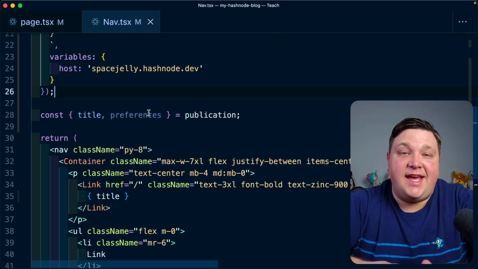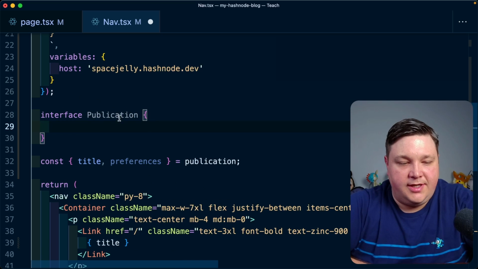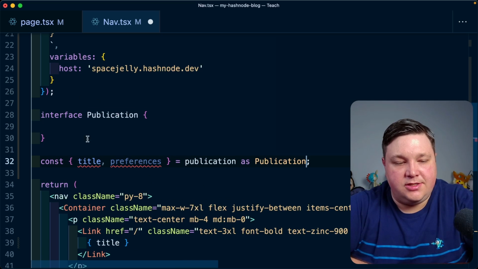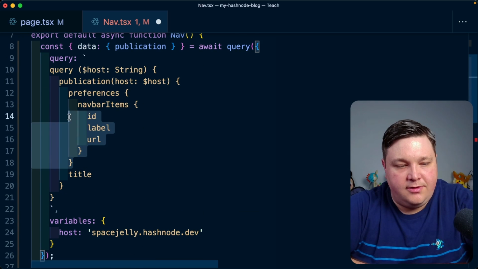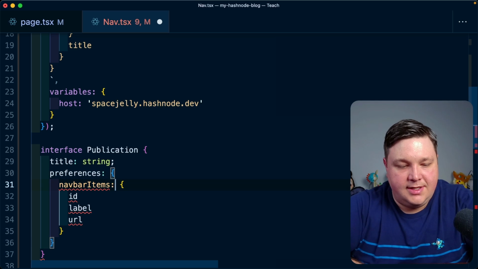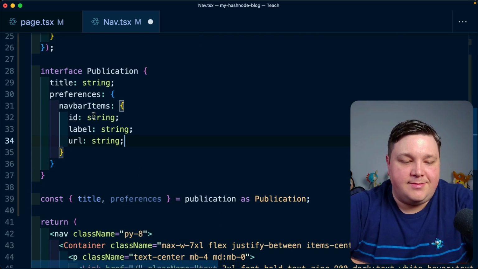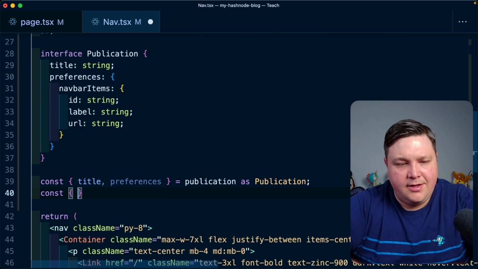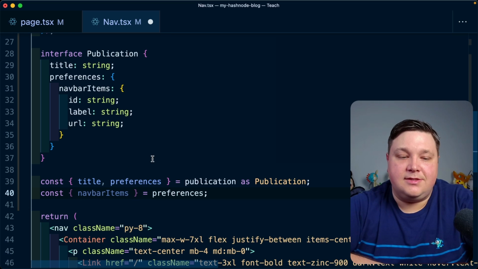Now for this, I'm going to actually have to type it out. So let's start off our interface of publication. We can add that as publication, but we're going to have our title, which is going to be a string. And then let's grab all these preferences, which we can add the colons there, because it's going to be a similar data structure to what we can copy and paste from the query itself. And we can see that that's all nice and typed out now. Now from the preferences, I'm going to go ahead and just destructure navbar items, as that's just going to make it a little bit easier to work with.